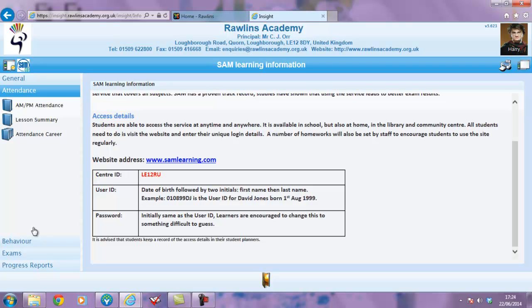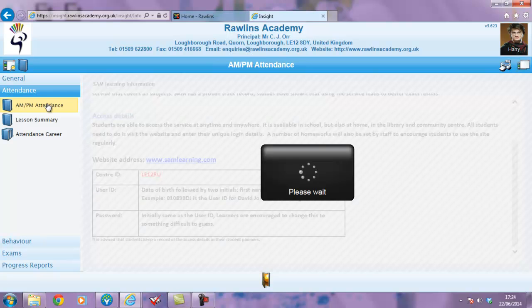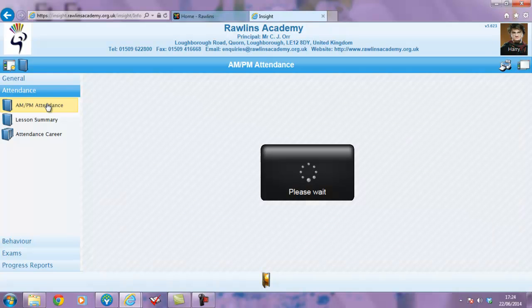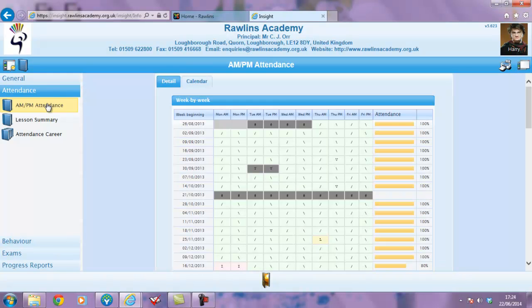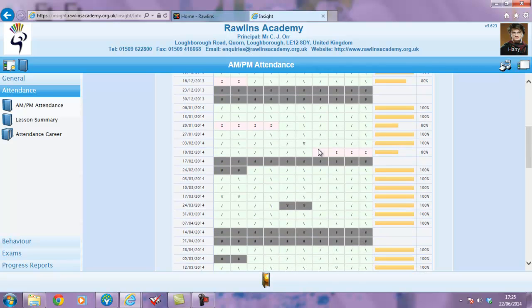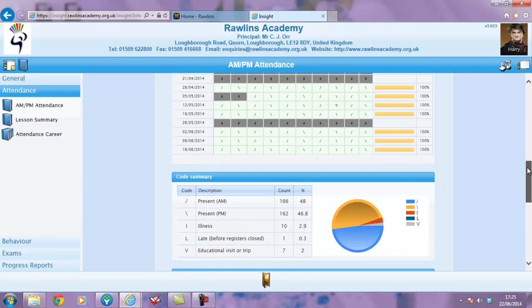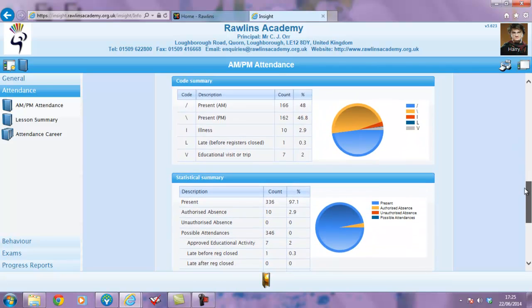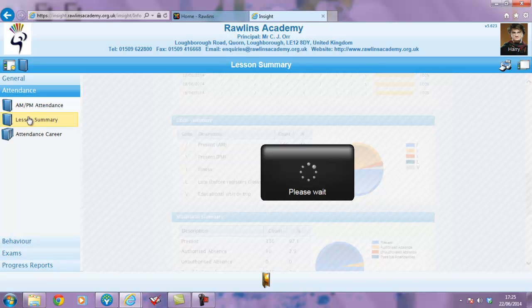Also on Insight, you can see a record of your own attendance. Students are often very interested in knowing what their attendance figures are, so this is where you can access that. The AM/PM attendance simply gives you the mark that you get in morning registration, and your afternoon attendance mark, which actually comes from your period 5 lesson. So that gives you your overall attendance plus any information about days that you may have been off sick or on visits. You can get some graphs at the bottom that give a summary of your attendance.